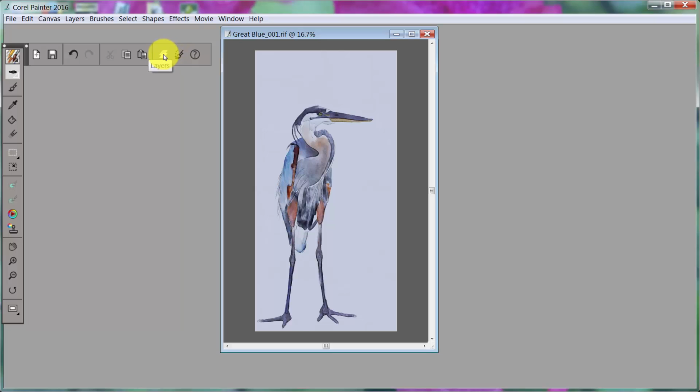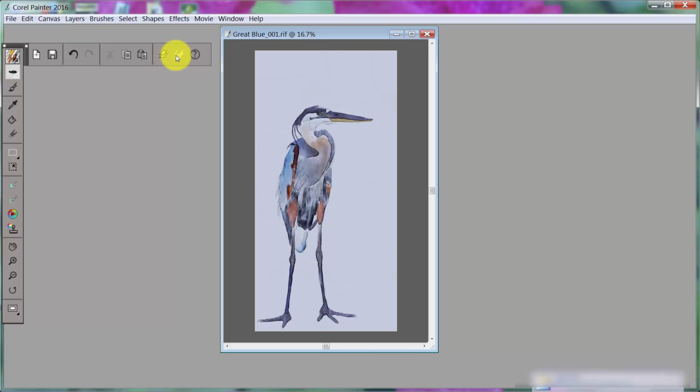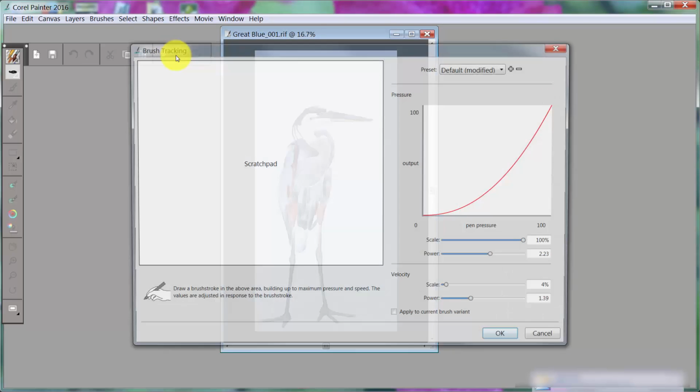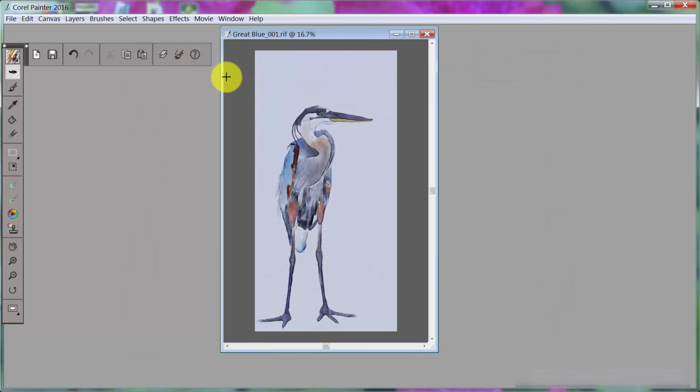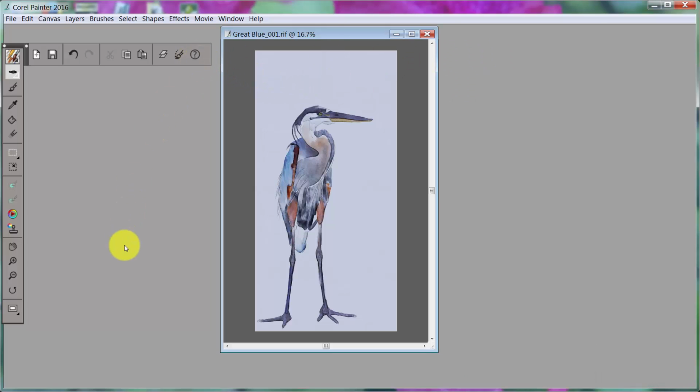Now, if you want to see your layers panel, you just click there and it pops up and it goes away. This is your brush tracking. You can click it on the fly and it pops up. And these are the hints panels that give you the hints about each toolbar. Then for the color wheel, you have the same little color wheel that is available with Essentials, but it is a toggle that brings it on and off. So, I mean, these are pretty cool things.